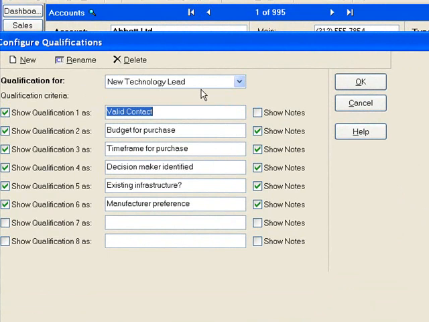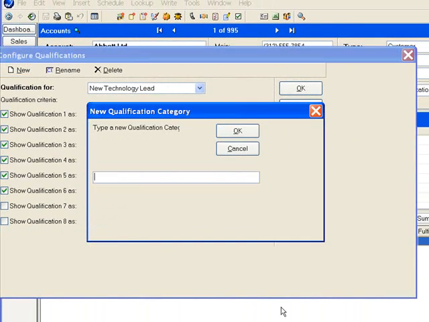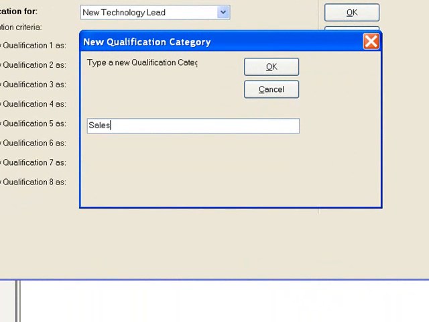So we're going to create a brand new one. So I'm just going to go up to the top here and click on New. And the one I'm going to create here, I'm just going to call it SalesLogix Mobile Users. So this is going to be to qualify companies that have SalesLogix and they would like to expand into mobile users. So I'm going to go ahead and click on OK here. That creates my new set of questions, and it's blank right now.